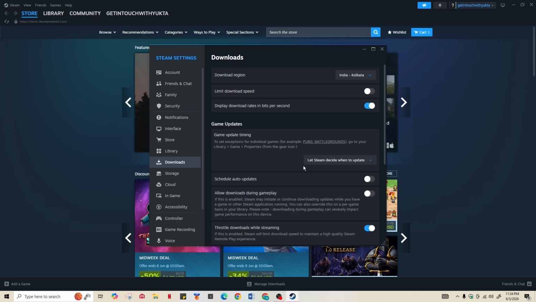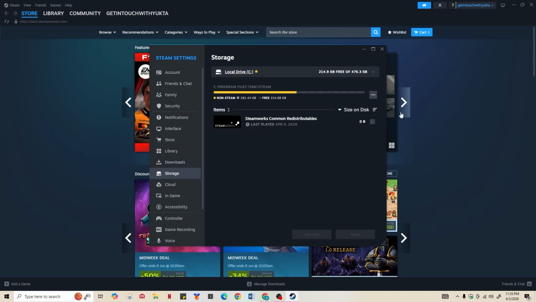You can also disable download speed limit. In downloads of settings, verify that limit download speed is turned off, and also repair the Steam library folders. Go to the storage section, click on the three dots next to the problematic disk, and here select repair library and confirm.